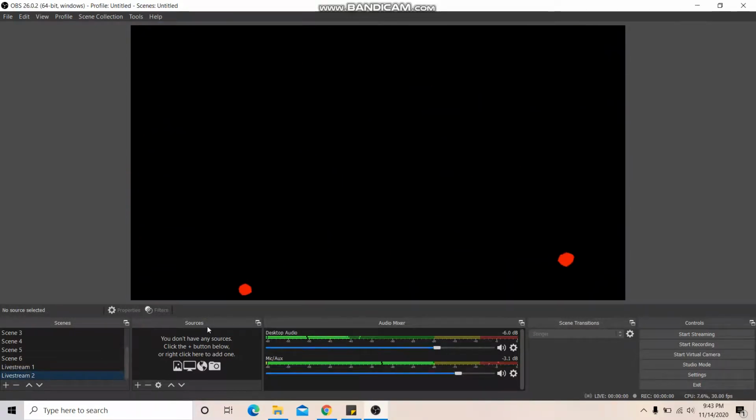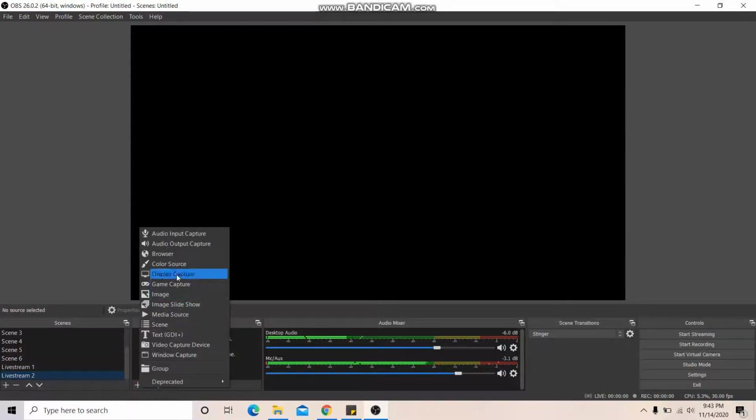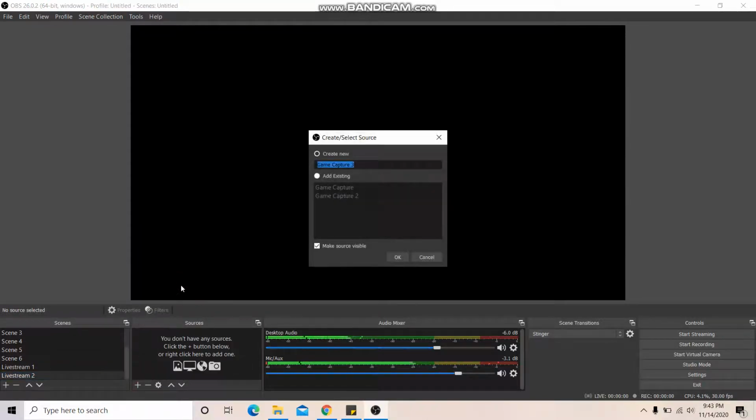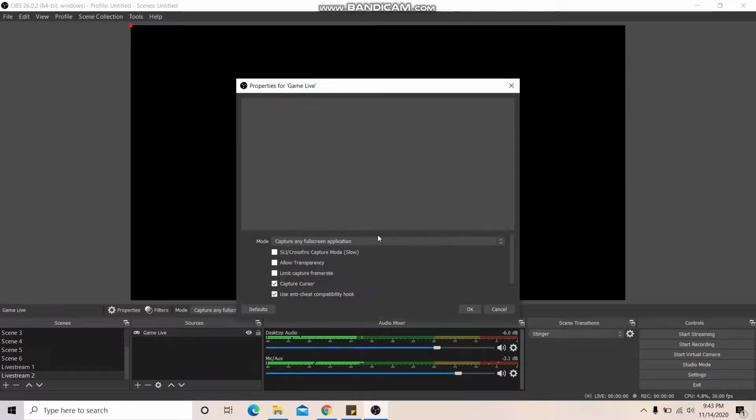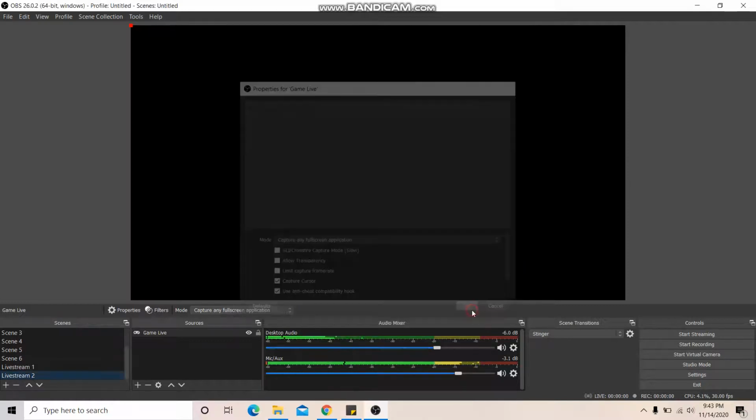And then if you guys want to live stream a game, you guys need to add sources. You guys need to add game capture. So you guys can name it any name you guys want to. And then you guys can choose either capture any full screen application or capture specific window. And then you guys click OK.